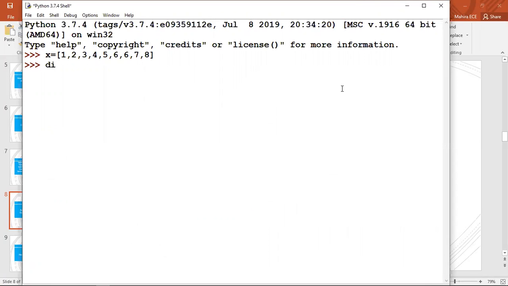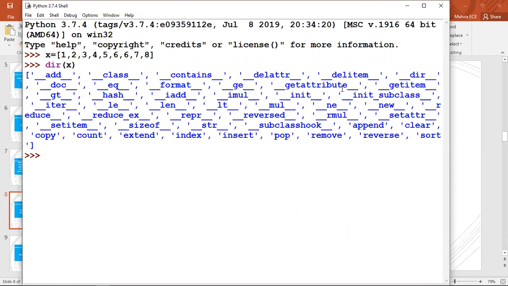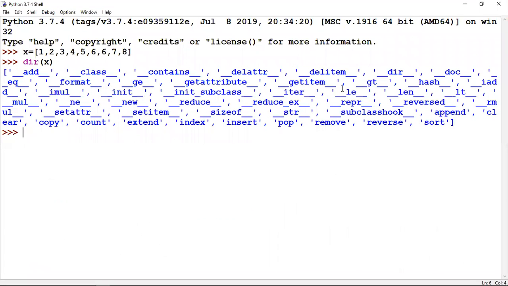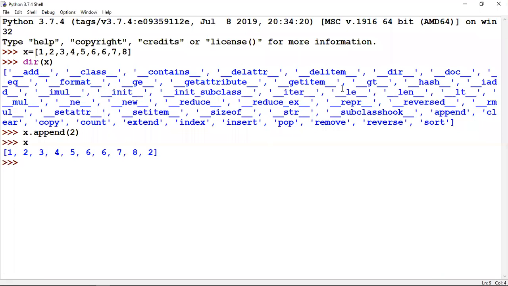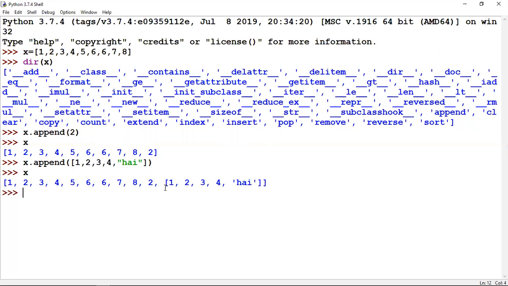So with dir of x, we will be getting append, in the sense of something which is getting added to our list data type. That's what append is. Where you are adding only one element, it simply goes and gets added at the end. But you can add one complete list in append. When we do that, it will create another list inside our parent list. So it is something like a nested list.